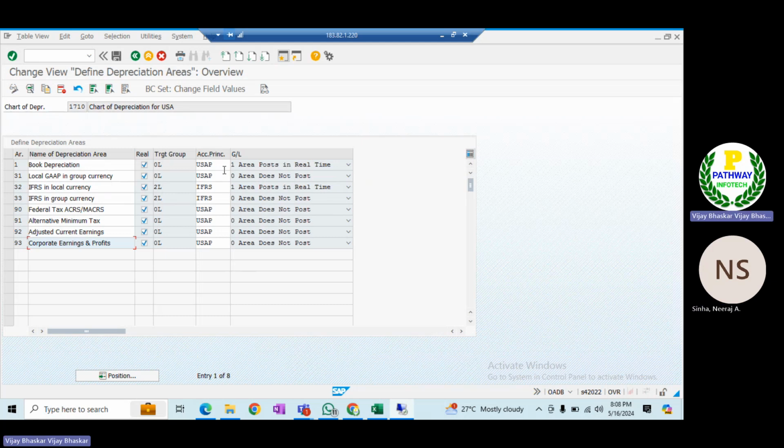Remember, if you want, you can go with that one. You can see for each depreciation area the option of posting in real time. If you want, you can just activate that one. It depends on your requirement, how you need to do the configuration.